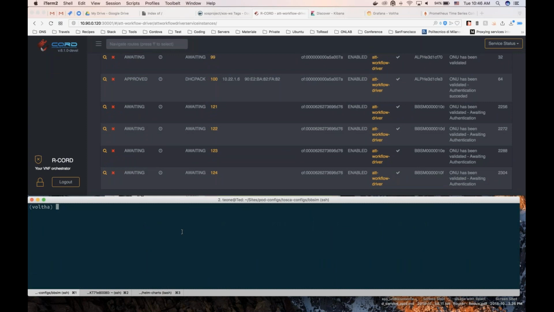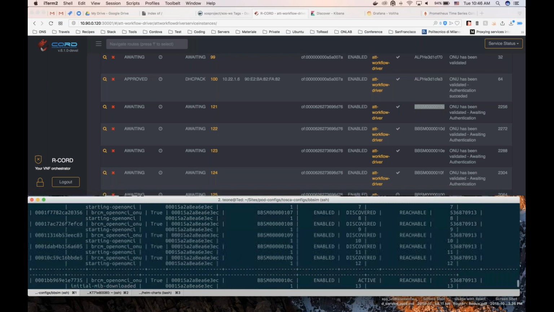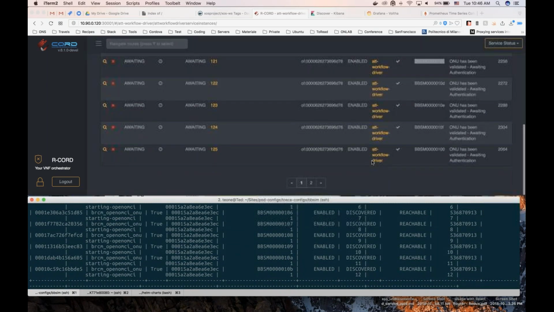So the ONUs have serial numbers BBSM00 and yeah, I see four of them already came up. If we look at the devices in VOLTHA, some of them are active, some of them are still being discovered, but we see that they are coming up.